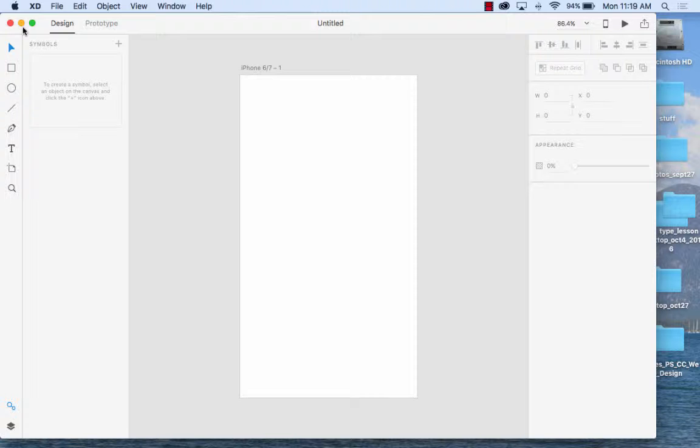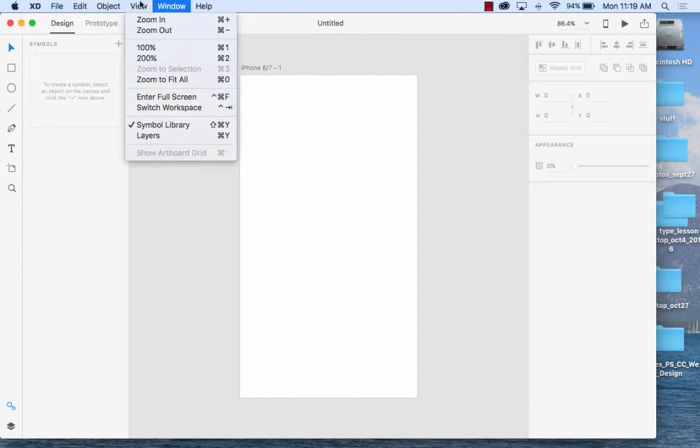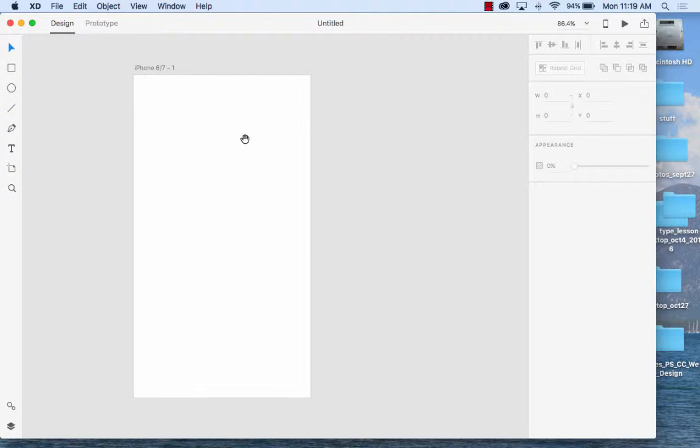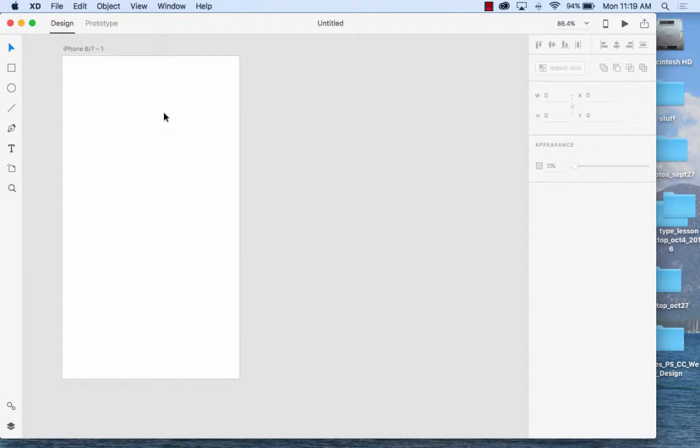Again, this program works by, I don't know how to get rid of this window. How do I get rid of symbols? Window, view, symbols library. There we go. We'll talk about symbols library in a little bit. That's where you would reuse common things, right? Let's say you had a menu or a bar icon or something, and you want to use it on every screen. You could store it in a symbol and just reuse it over and over again. We'll get to that in a moment.